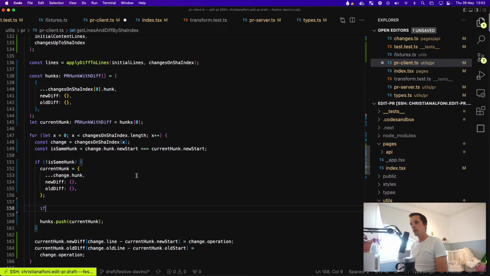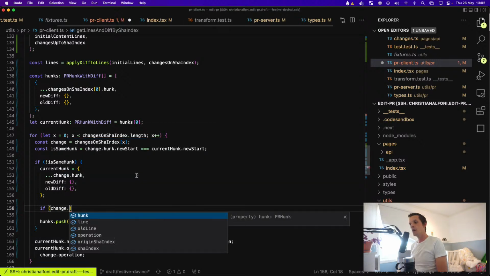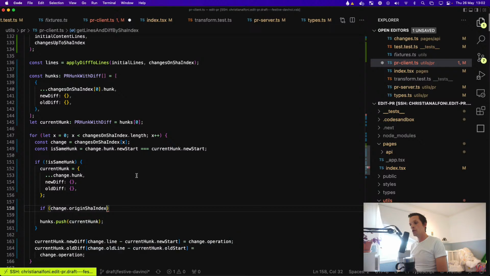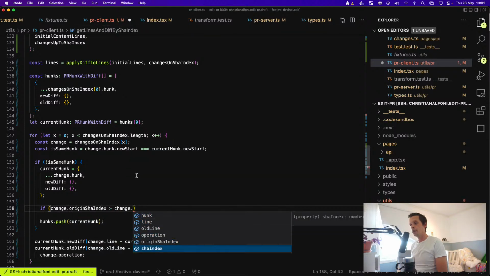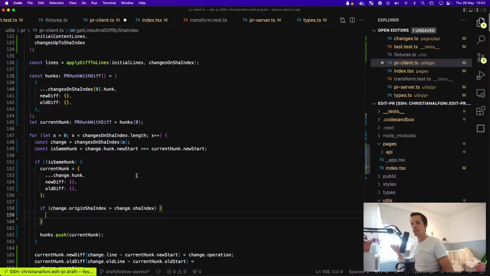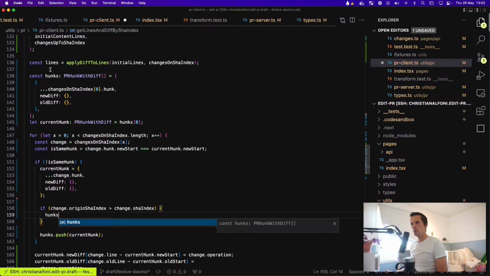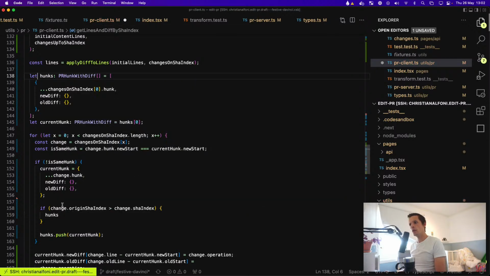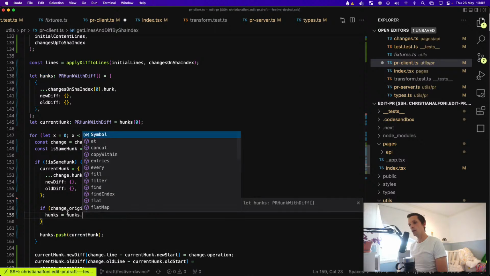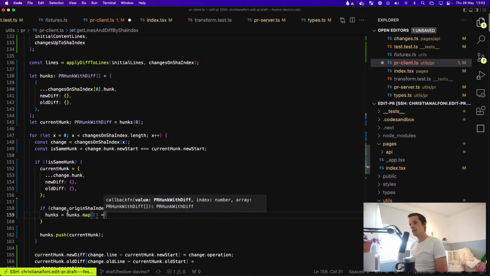We can check if this change origin SHA index is more than its current SHA index. That means that it's been moved left. We can go through the hunks, or I guess we should make this a let. So what we can do is map over the existing hunks.